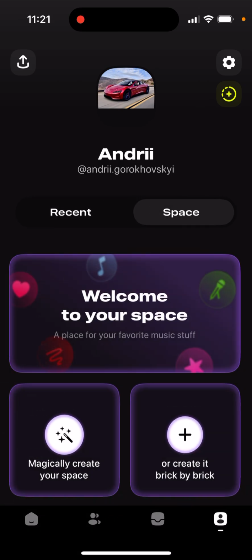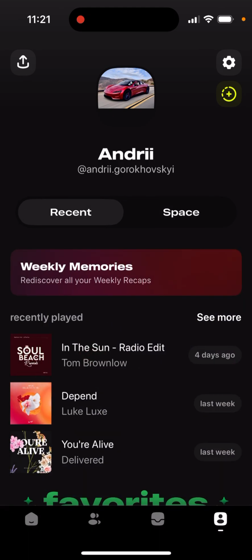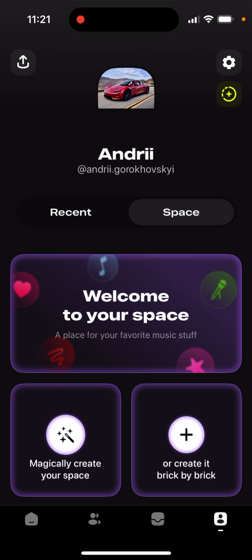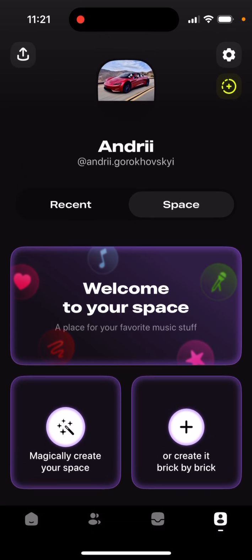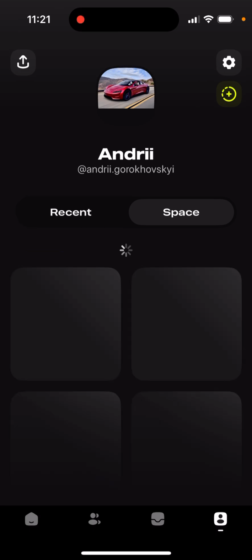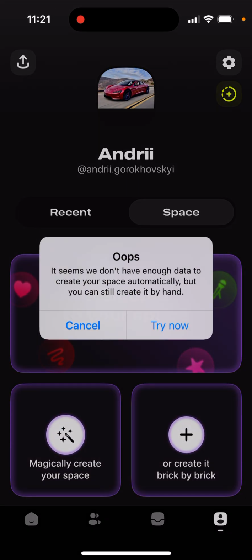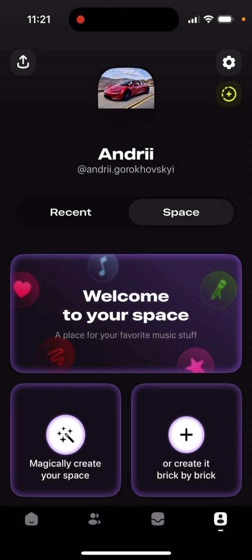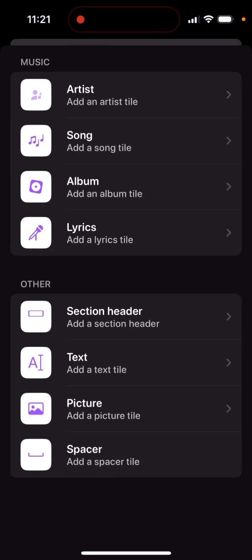So just go to your profile, tap in the bottom right, and under your name just tap Space, and this is welcome to your space, a place for your favorite music stuff. So here you can magically create your space. Basically, if you have enough data synced from Spotify to Airbuds, then it will automatically create an overview of your favorite artists and songs.